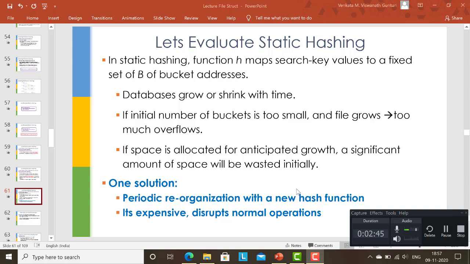Let's say that I start with k mod 10. Once that is filled up and we go into too much overflow, then I have to sit and rehash all my records with maybe k mod 20, and then I have to keep on doing reorganization using a new hash function, if I'm very conservative about things, right? So this is not a very good idea, because every time you do a reorganization, you have to take down the system. The system will go offline for the period of the whole reorganization, right?